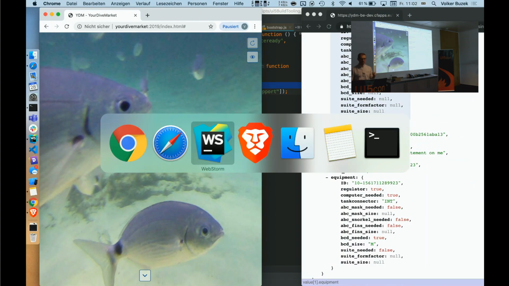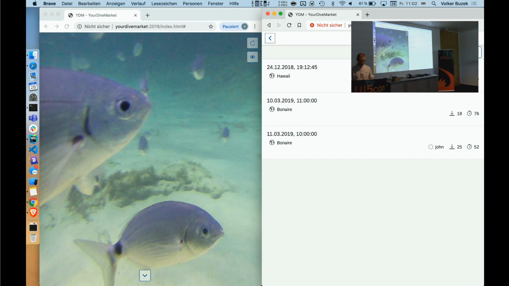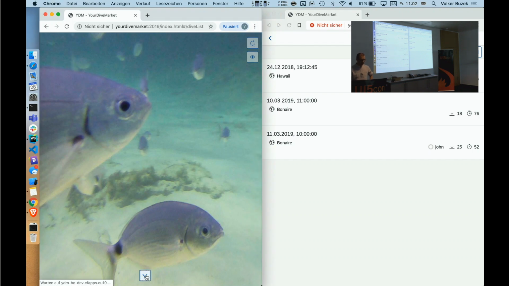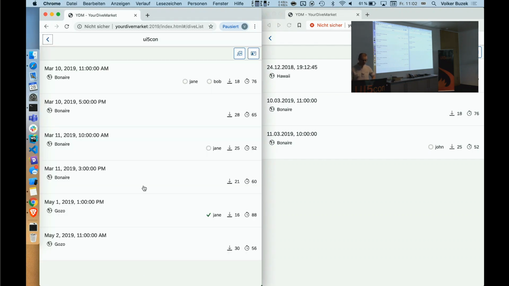I think I'll simply place it side by side. So remember, on the right side, I'm Jane. On the left side, I'm John. Now you can see on March 11th, I did a dive in Bonaire. It was 25 meters deep. It lasted for 52 minutes. And I did the dive with Jane.